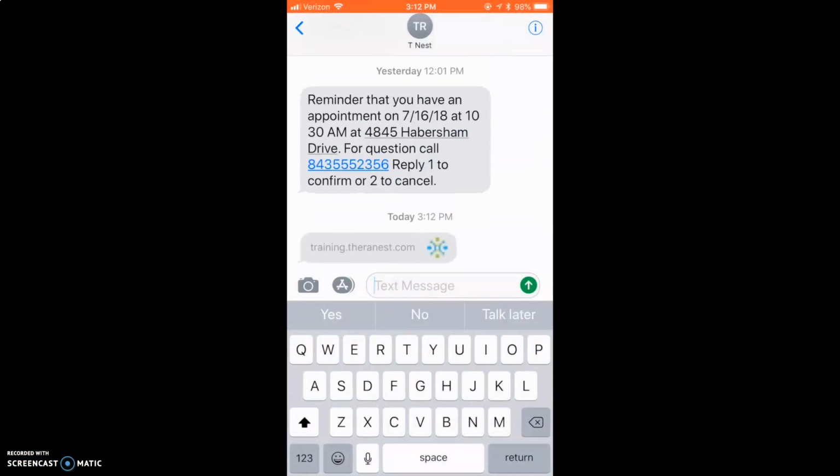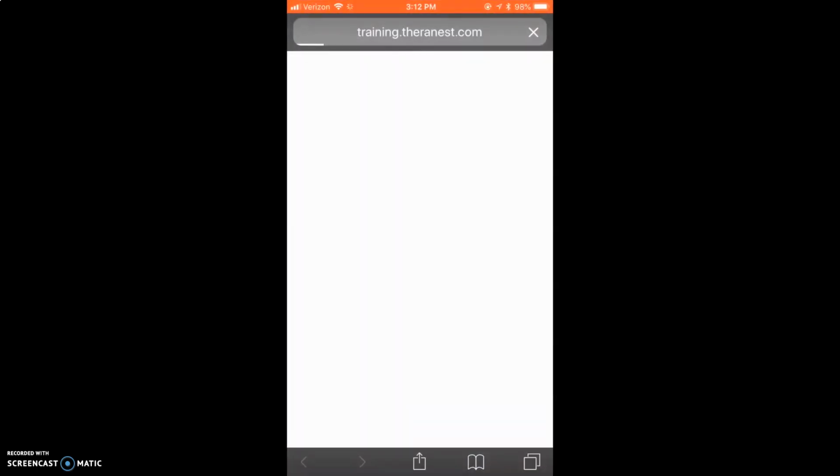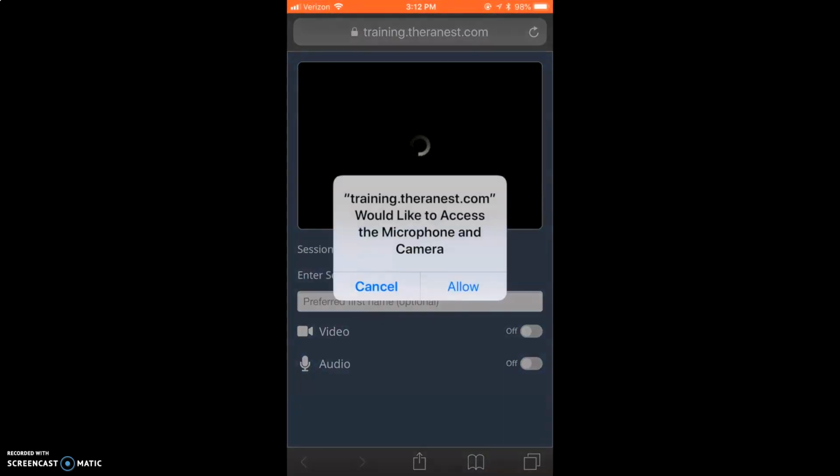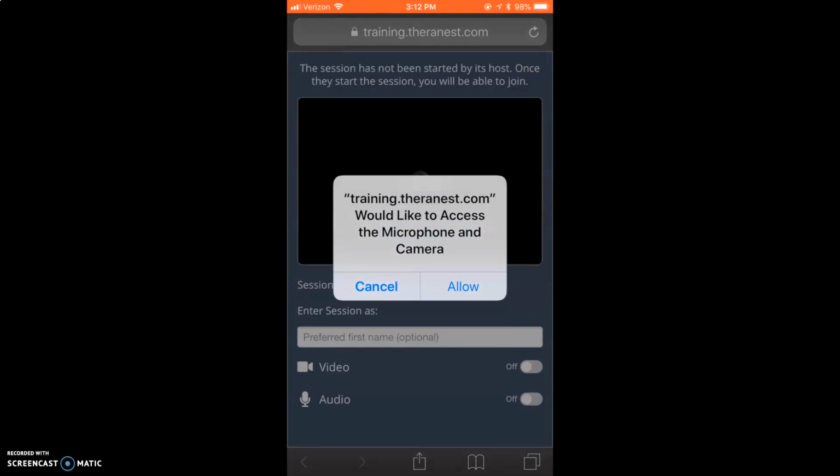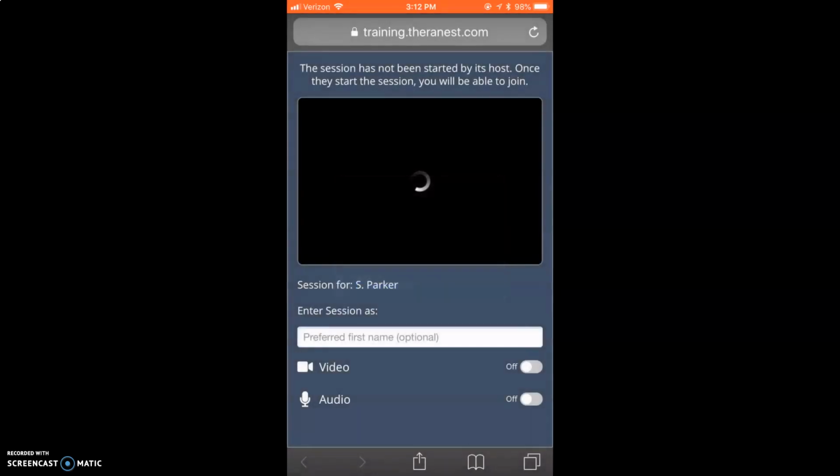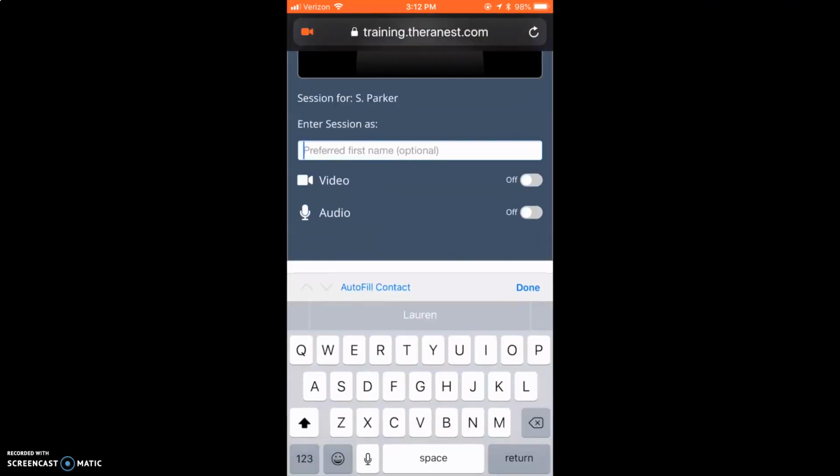Here's what my therapist sent to me as a text message. I can click on the preview and go to the link, which will open up in my Safari browser on my iPhone. Safari asks if I would like to use my microphone and camera, and I must say allow. Now, it doesn't turn it on or off for me. As you can see, those are still off on the screen right now, just like it does for the desktop version. I can enter in a preferred name, just like I can with desktop.